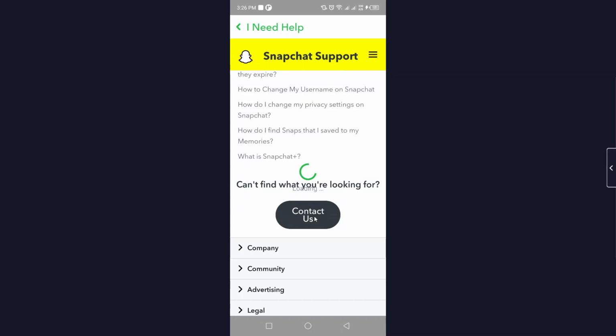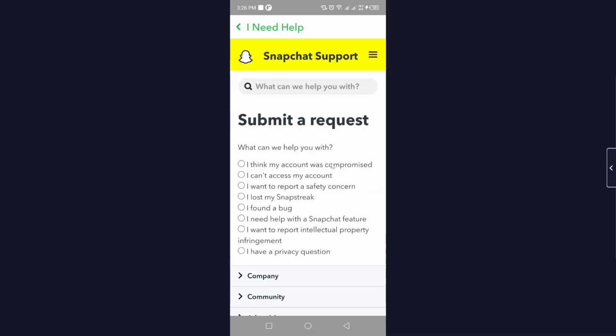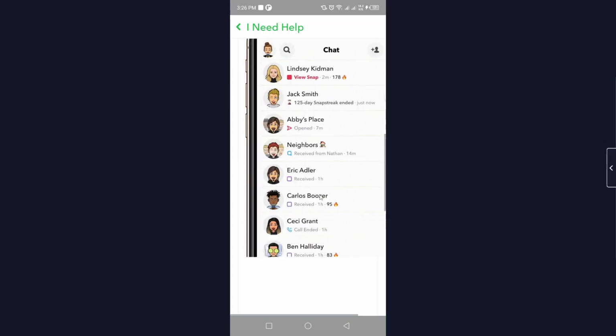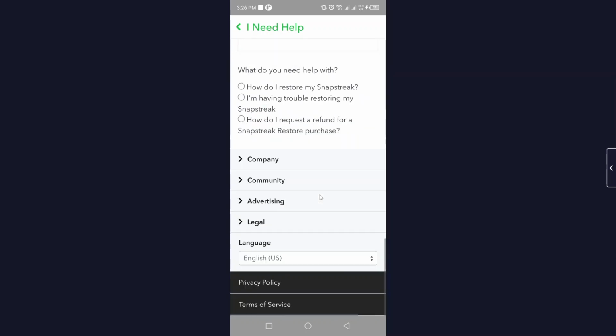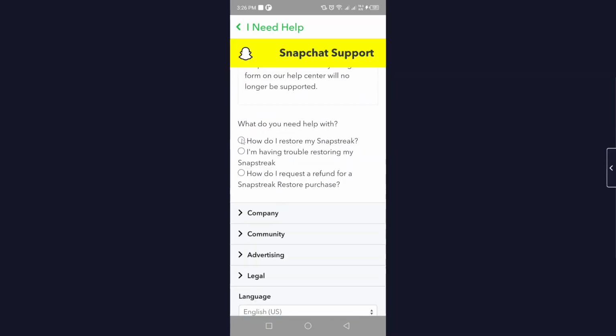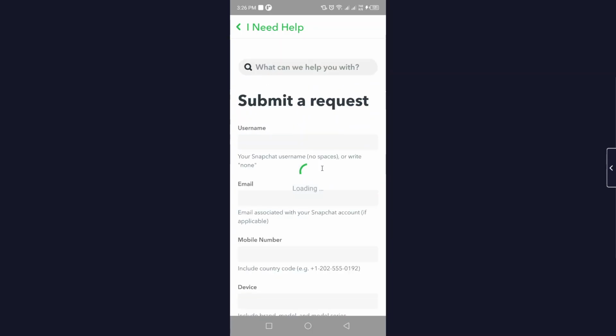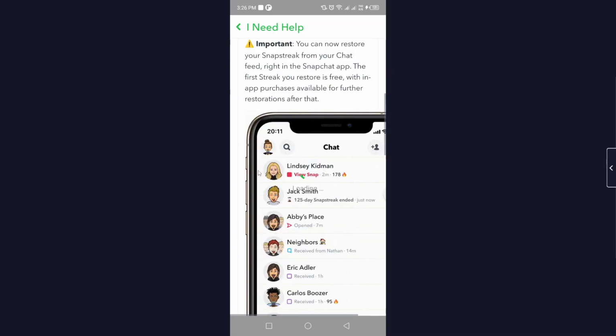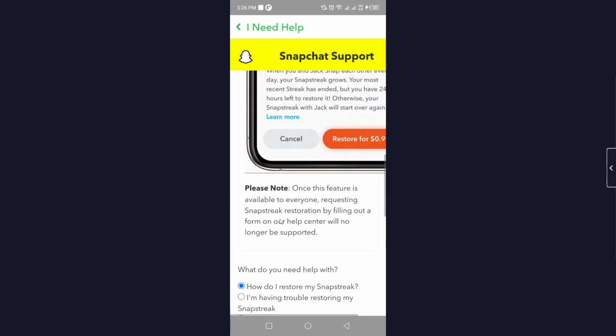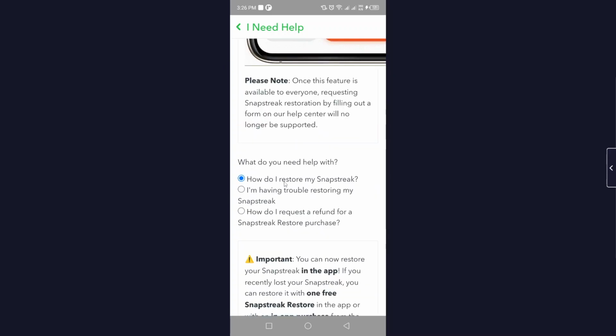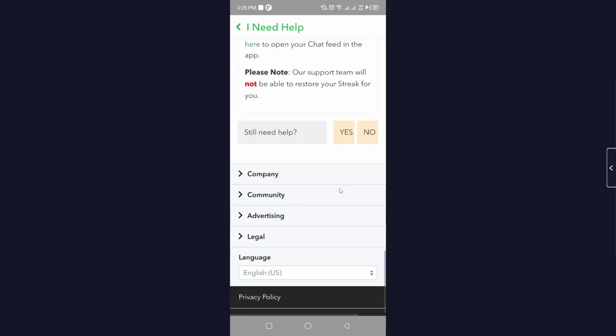Then you need to click on contact us, and here you need to click on I lost my snap streak. Then you simply need to scroll down and click on how do I restore my snap streak. So here you can see you simply need to select how do I restore my snap streak. Then you simply need to scroll down and here you can see options still need help.